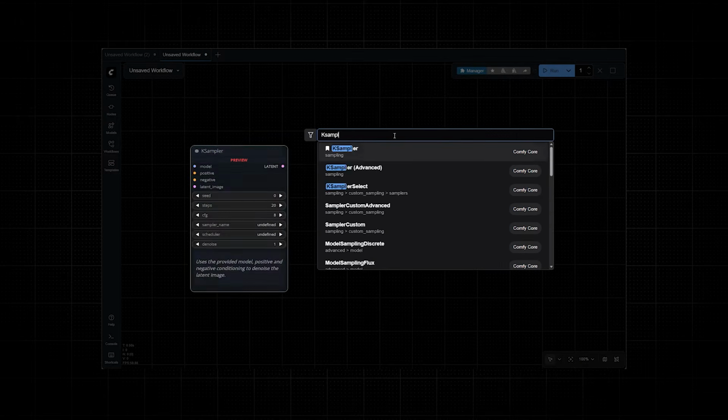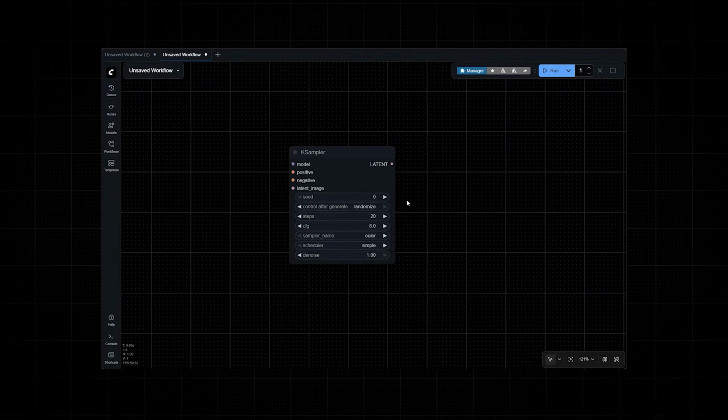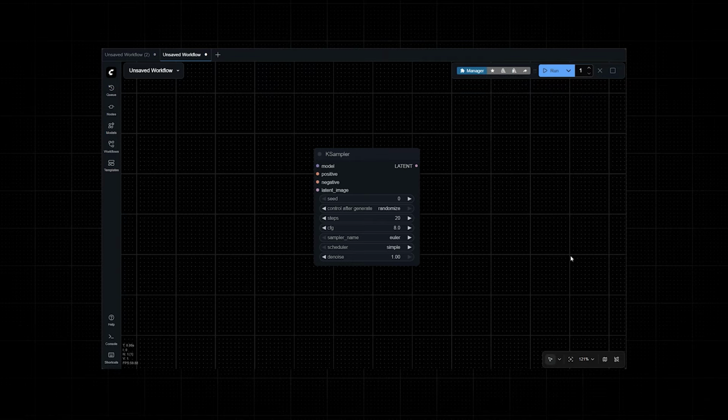In the search bar, type KSampler and select it from the drop-down list. The KSampler is basically the heart of your workflow. It's the node that brings all the other components together. It handles the actual image generation process, taking your inputs, running them through the model, and finally outputting the finished image.